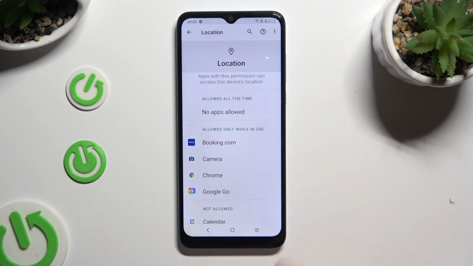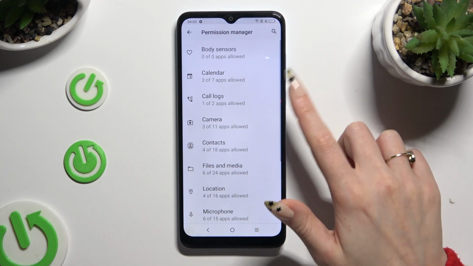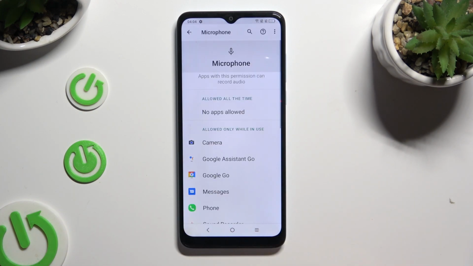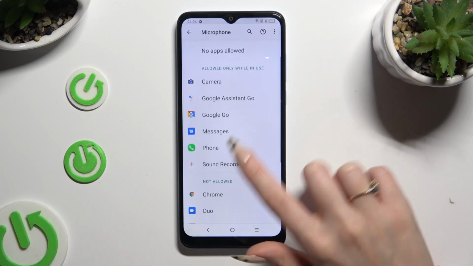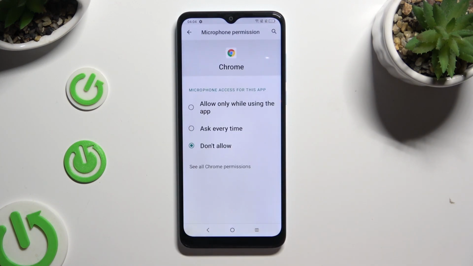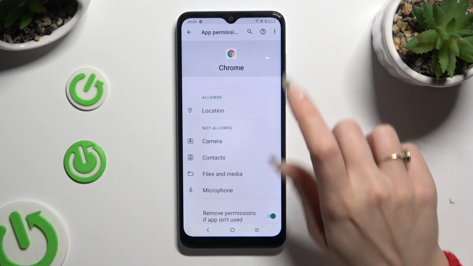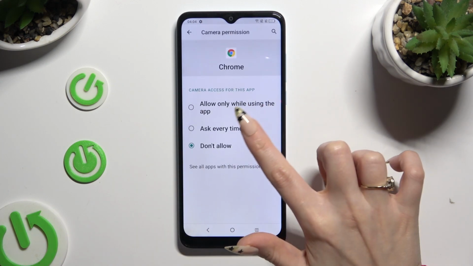You can also go back, select any feature and locate an app that you wish to manage, like for example Chrome. Now instead of selecting any of those options, select See All Chrome Permissions at the bottom and manage all of those only for the chosen app the same way.